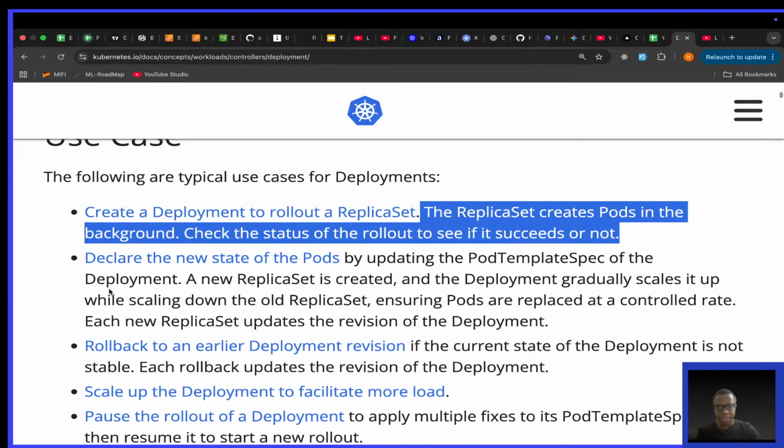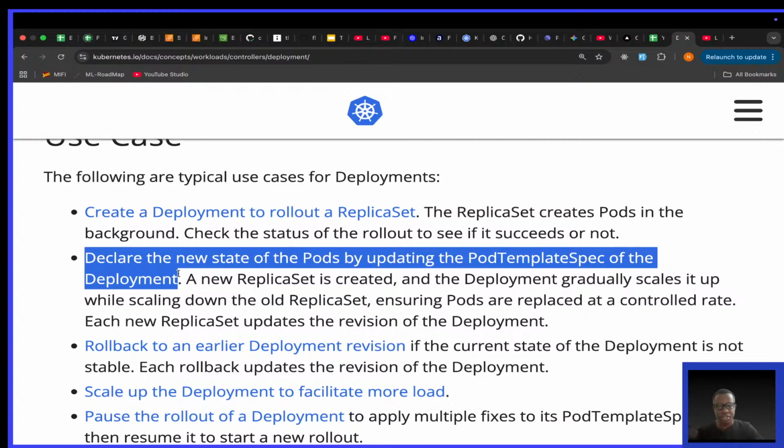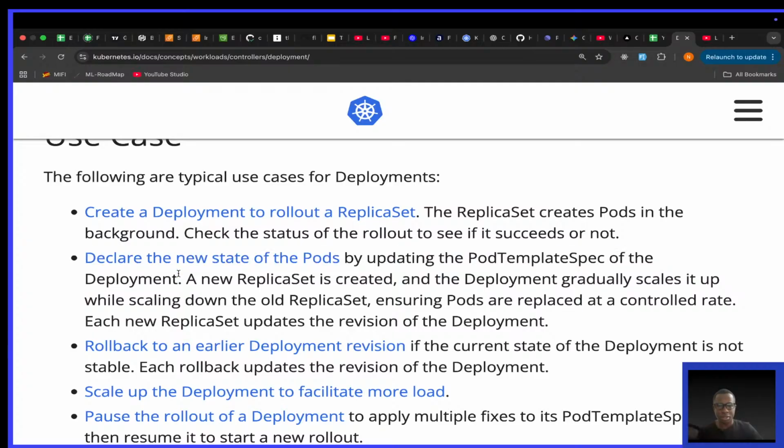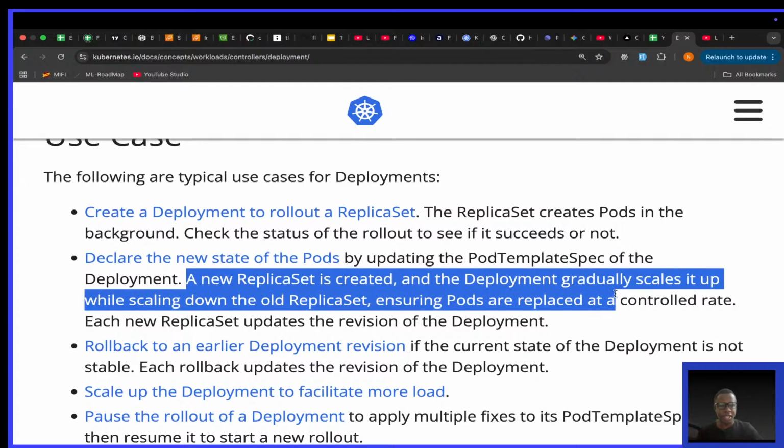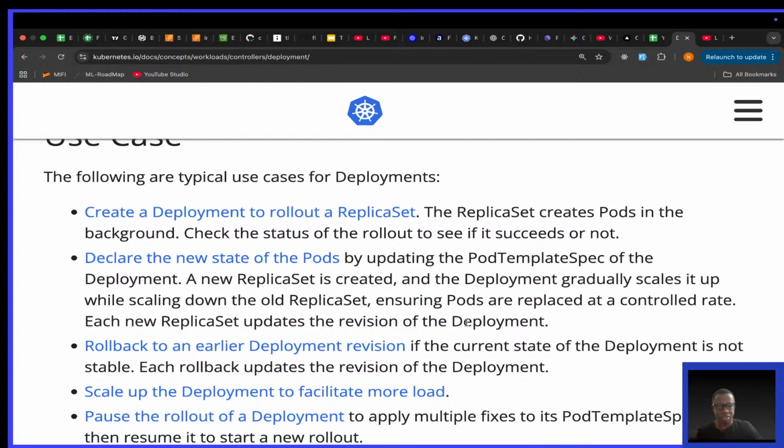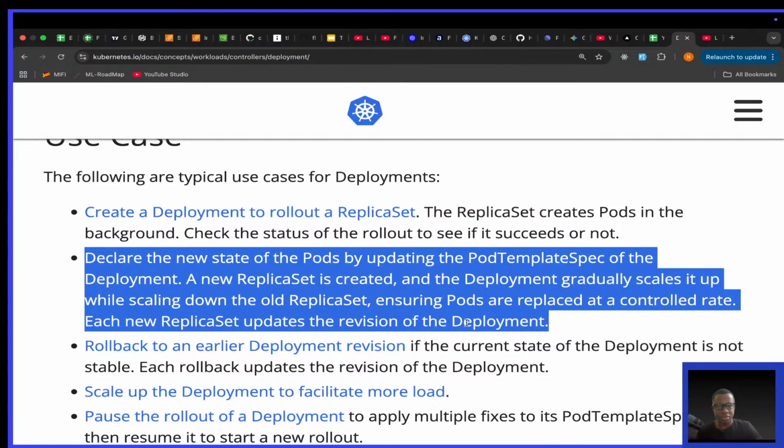Now, the other use case: declare the new state of the pods by updating the pod template spec of the deployment. We've not done this manually. A new replica set is created and the deployment gradually scales it up while scaling down the old replica set, ensuring pods are replaced at a controlled rate. So good to know, and we have studied all this and seen it in action. Each replica set updates the revision of the deployment.